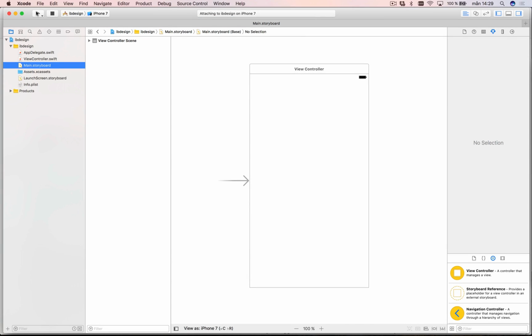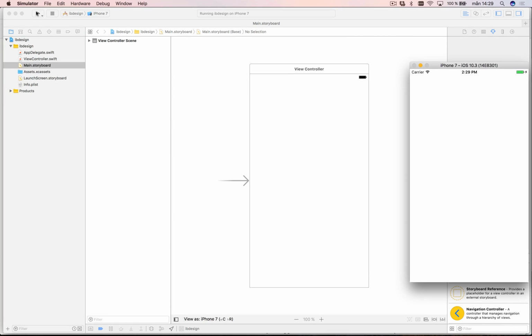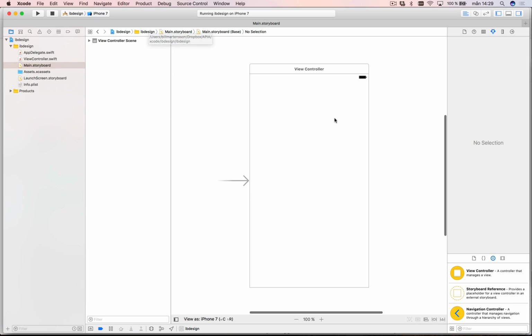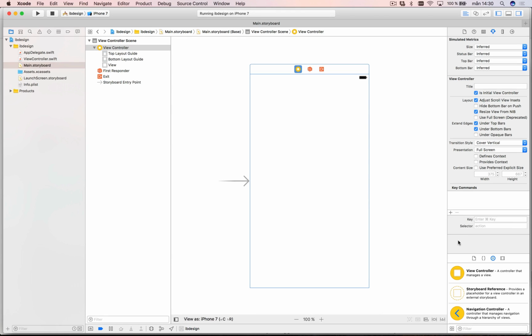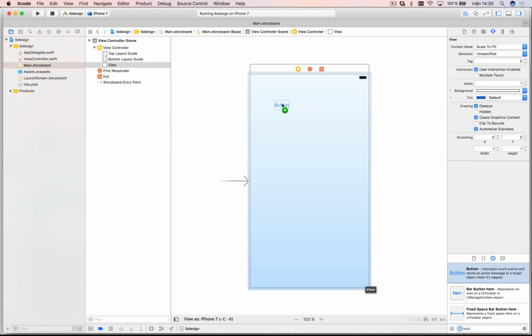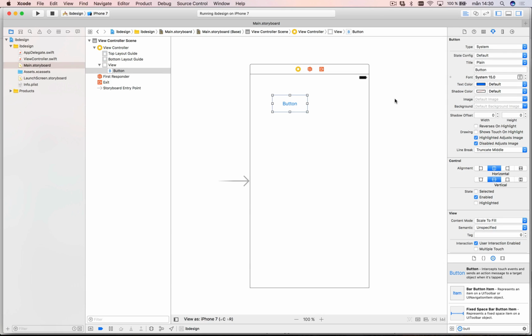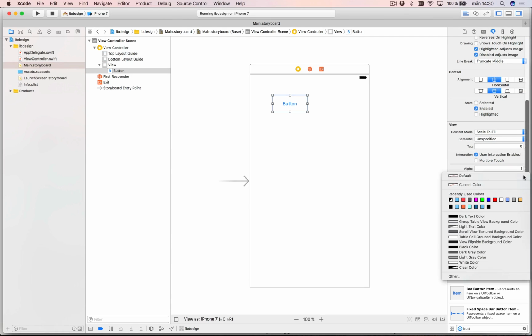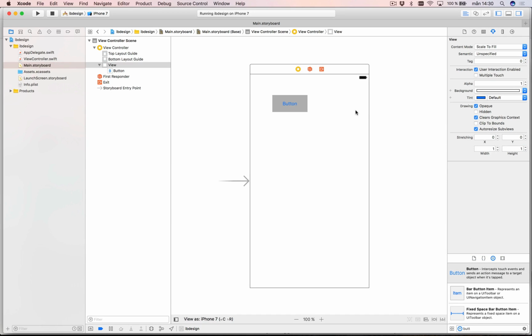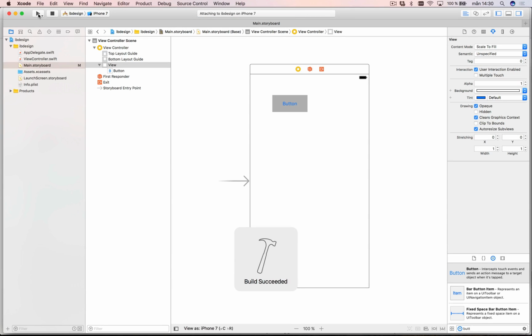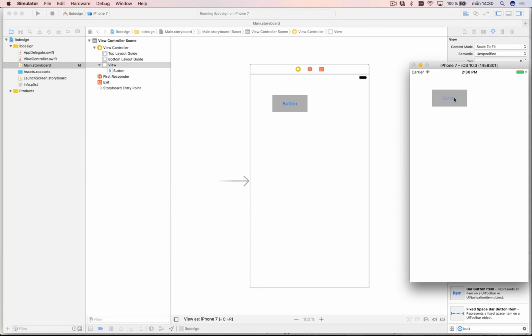But let's say we want to create our own custom UI component. So let's say we would like to make a very nice kind of special button. Let's give it a background like this. Let's give it a light gray background. Very nice button. If we run this, we get this, all right?